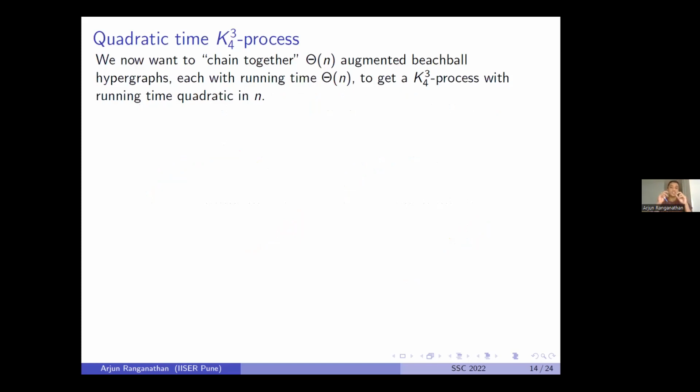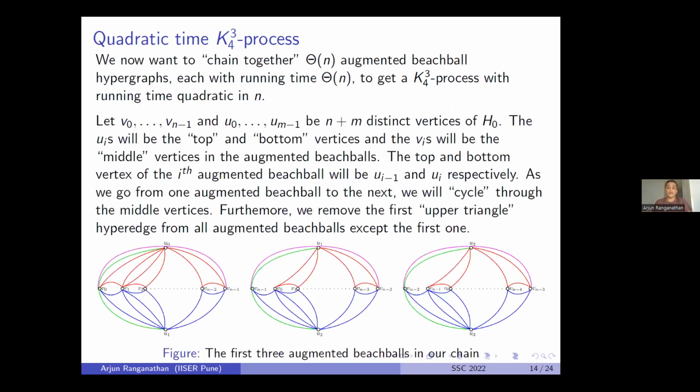We want to chain together theta n number of augmented beach balls, each with running time linear in n, to get a K43 process whose overall running time is quadratic in n. And here's how we go about it. So let's say v0 up to vn-1 and u0 up to um-1 are n plus m distinct vertices of the initial infection h0. The ui's will be the top and bottom vertices, and the vi's will be the middle vertices of the augmented beach balls in our chain.